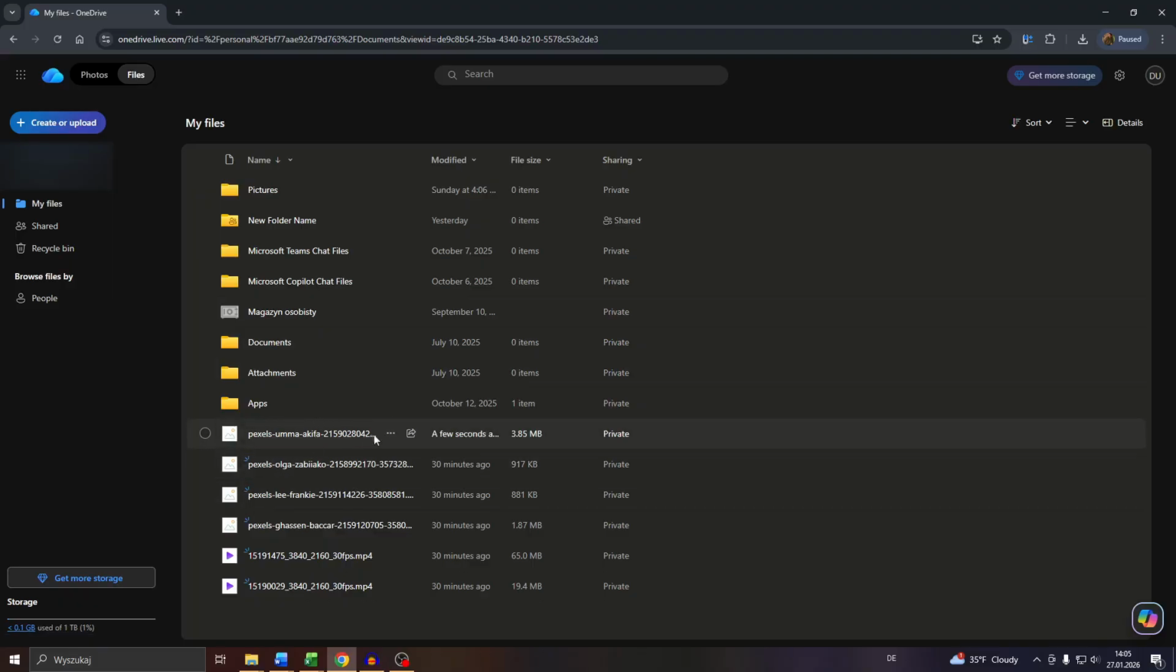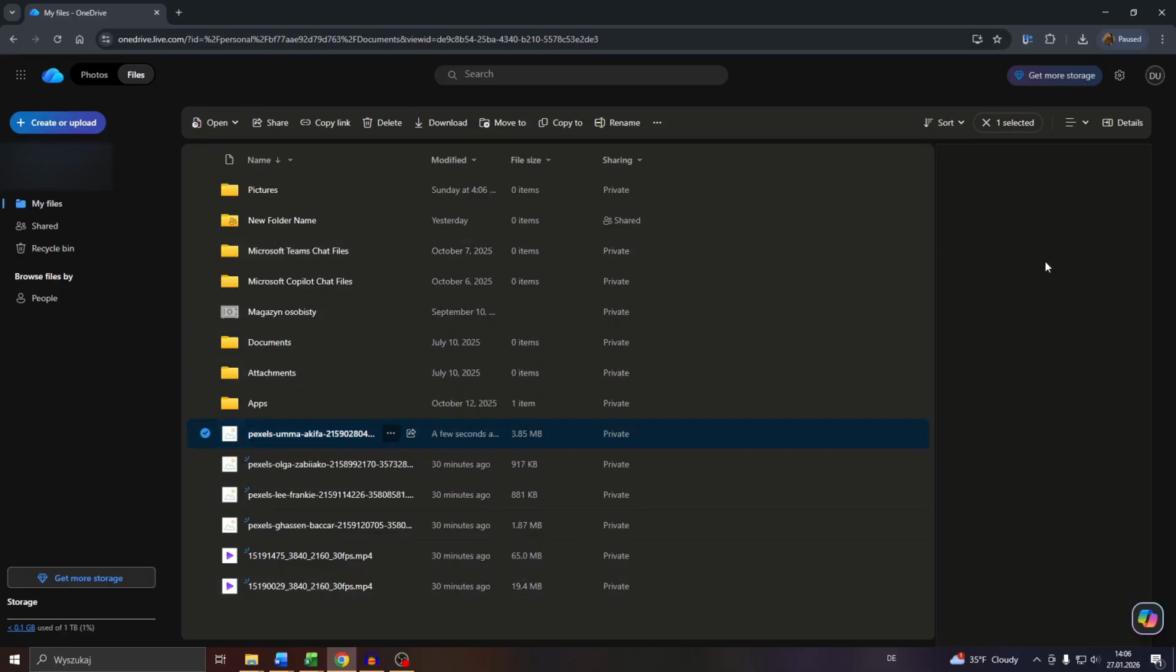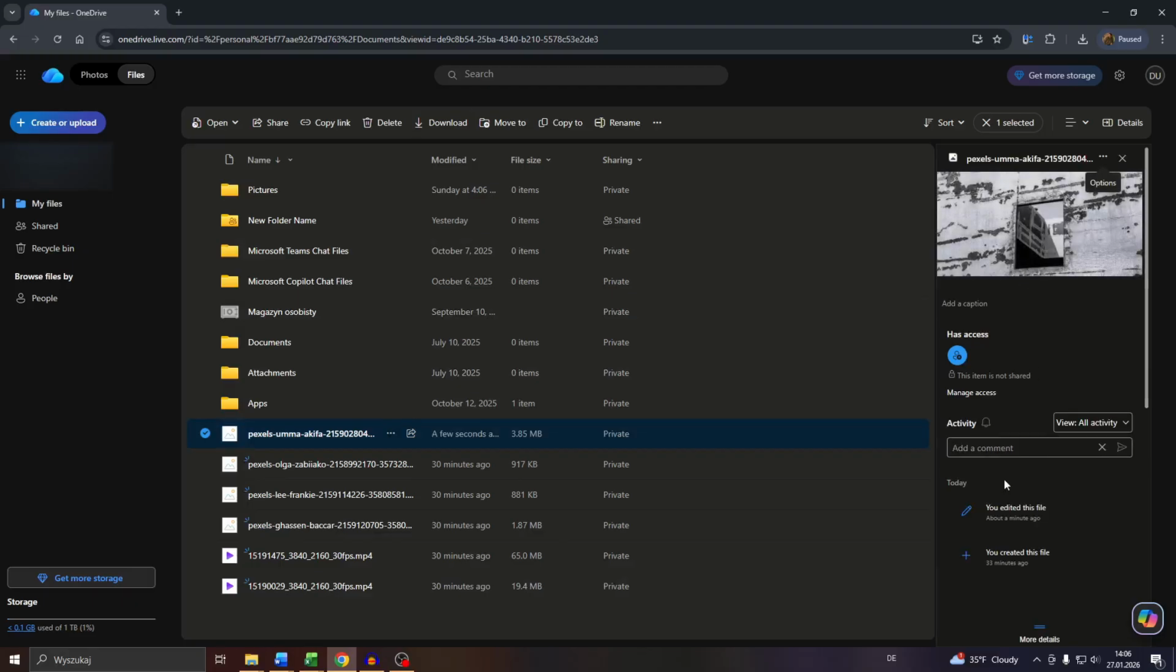So let's assume you have given a contact of yours access to the given file, and now you don't want anyone to post comments under that image or PDF file anymore, or document. To do that, click into these three dots. Next, what you want to do is select Details. That is going to open up that preview here, and here you will see the comment section under Activity.